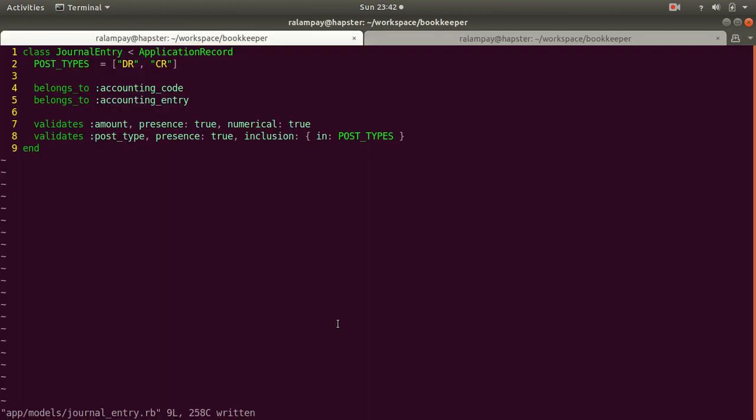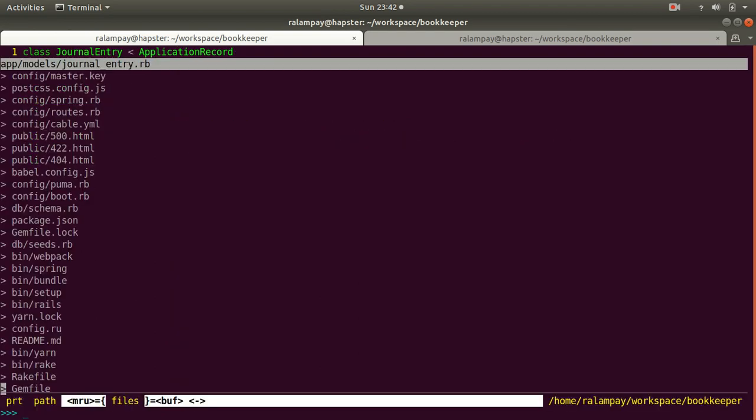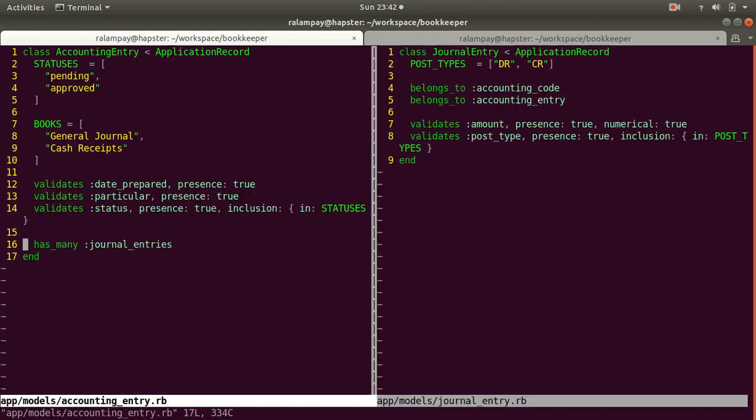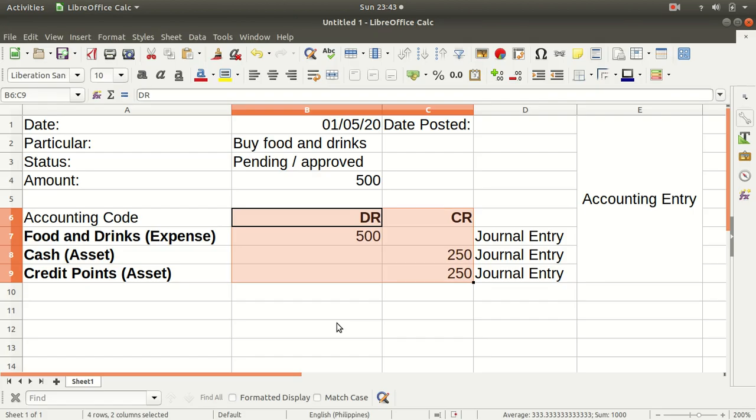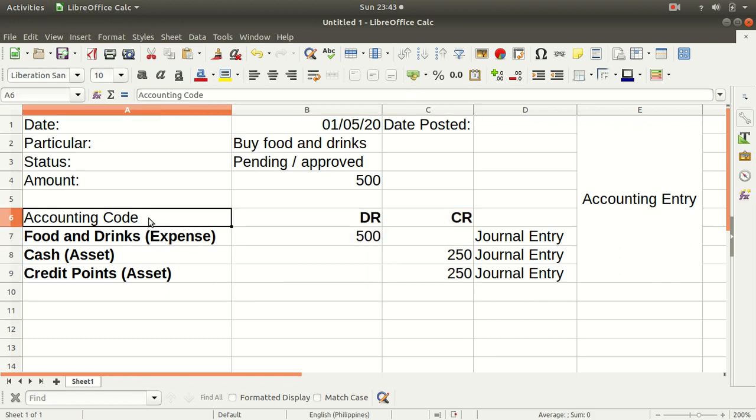Okay, so right. So I guess this journal entry and accounting entry will do for now, at least for the initial models. Okay, so I guess it's time to code the UI, and I believe the way I did this before is that I wouldn't be able to use plain old simple form for this, unlike the accounting code CRUD module, because we're dealing now with a set of transactions.